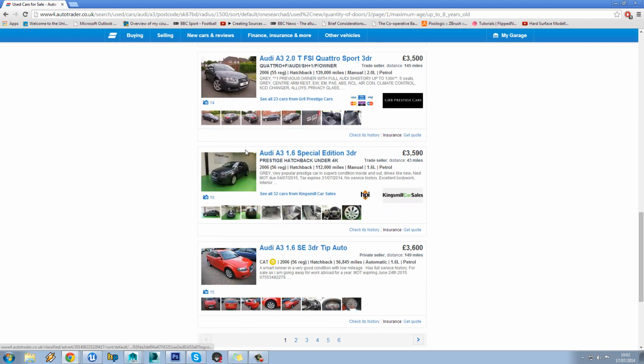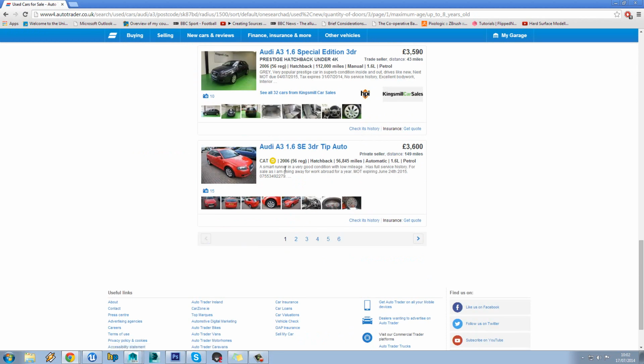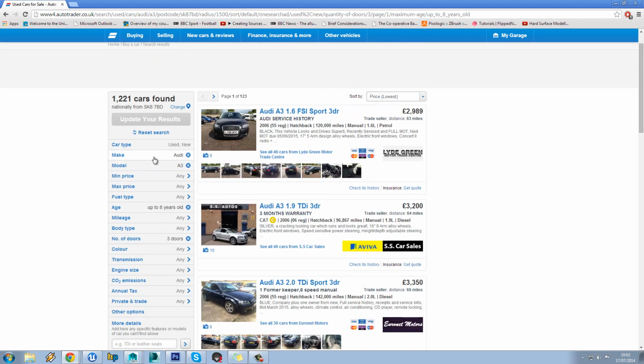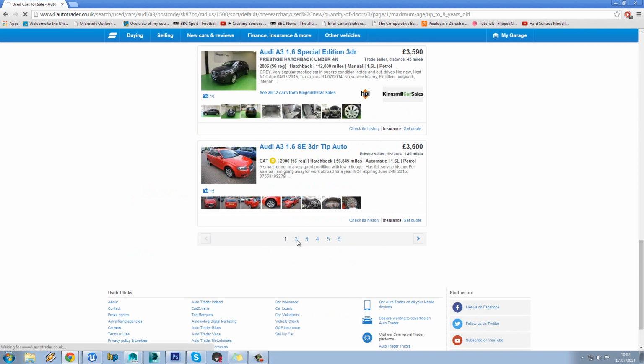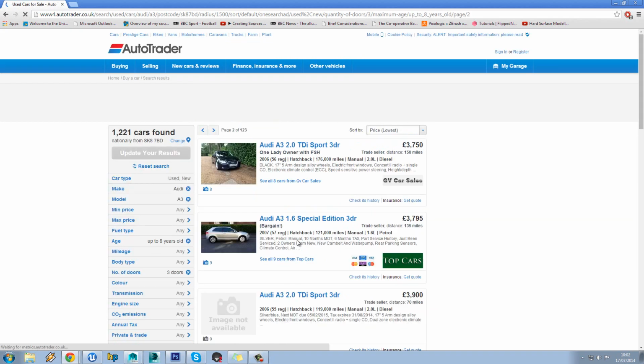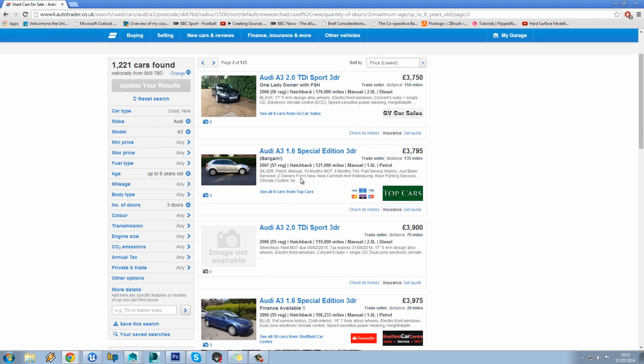I tend to avoid the black ones because you can't quite make out the form as well as you can on some of the others. And obviously just make sure that it still fits in with all the criteria. I have obviously set the criteria up here, so I've got the make, the model, the age of the car, the number of doors, and so on.